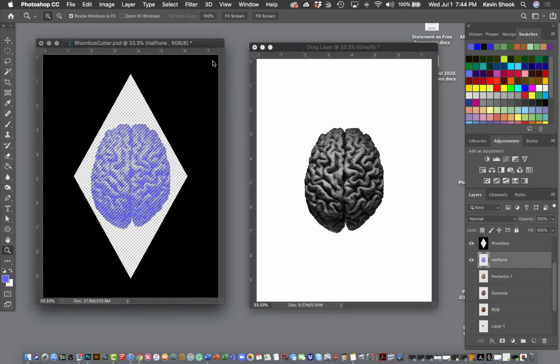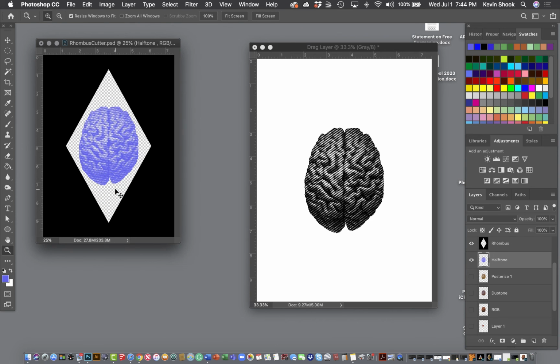Okay. I want to get rid of my marching ants because it's skewing the color. Select, Deselect. There it is. There is your halftone screen with a solid color.